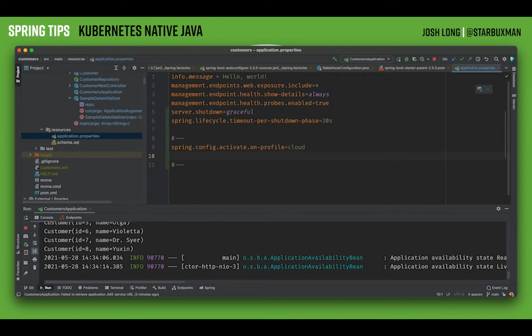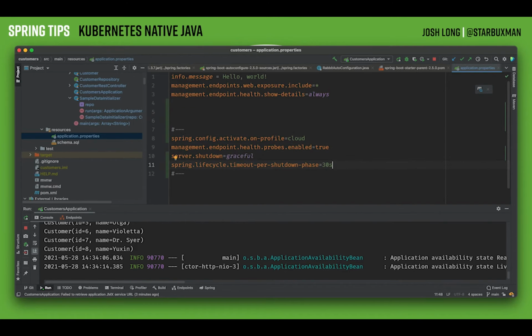And so I can actually put things like, for example, the probes, I want that only when I'm running inside of Kubernetes, right? And maybe I want this, the Graceful Shutdown and all that stuff, only inside of Kubernetes.